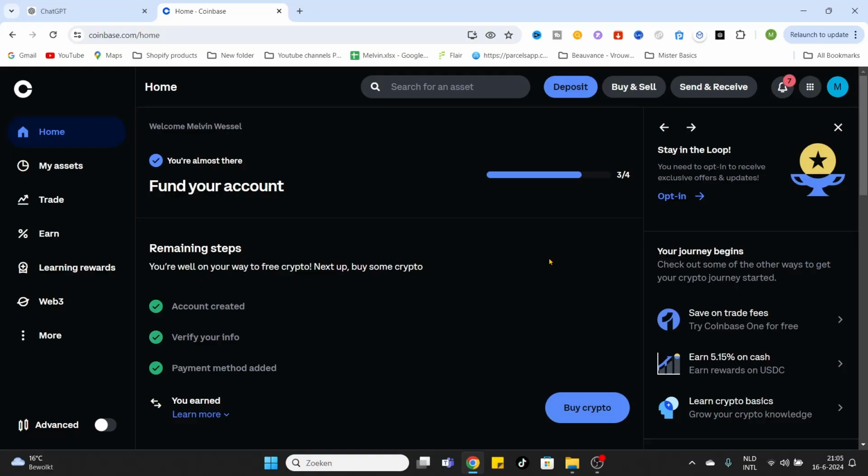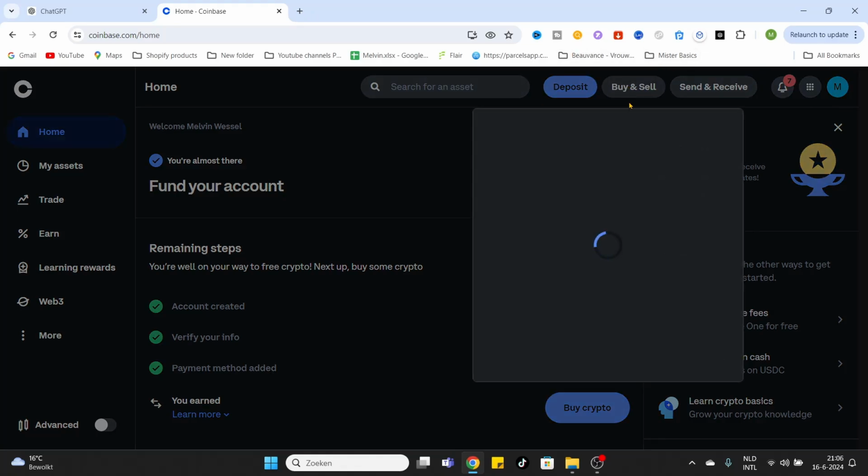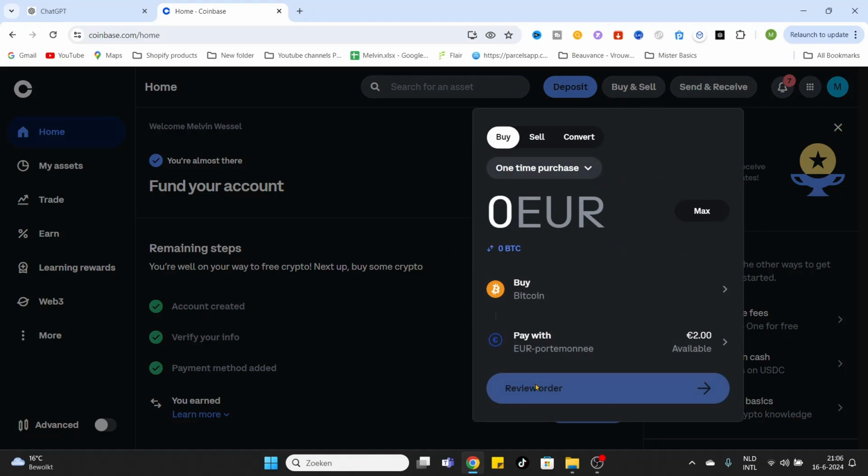For the first step, we need to log into our account on coinbase.com, and after that you will arrive at this homepage. There are three options right on the top corner, and you can click on the buy and sell button. Click on it and the buying overview will be opened. The first option they give is the one-time purchase.